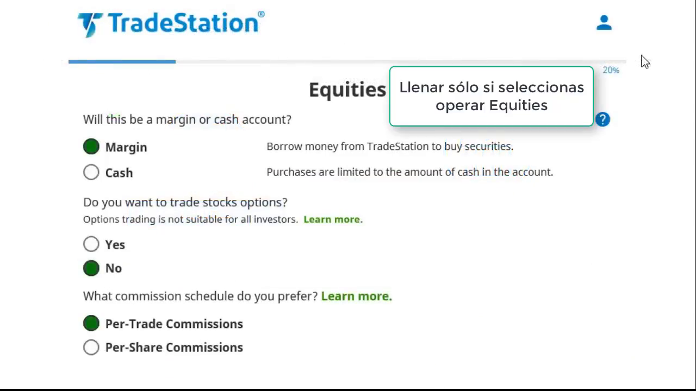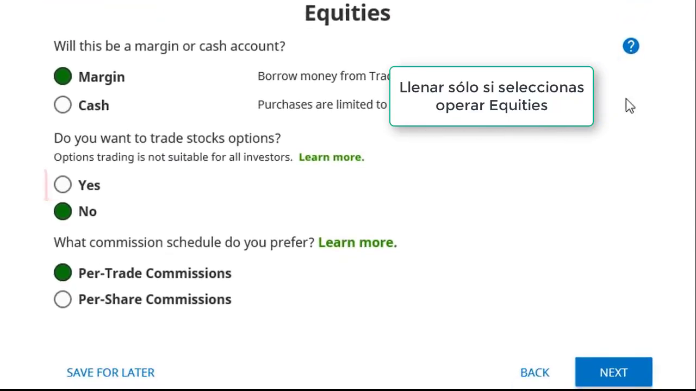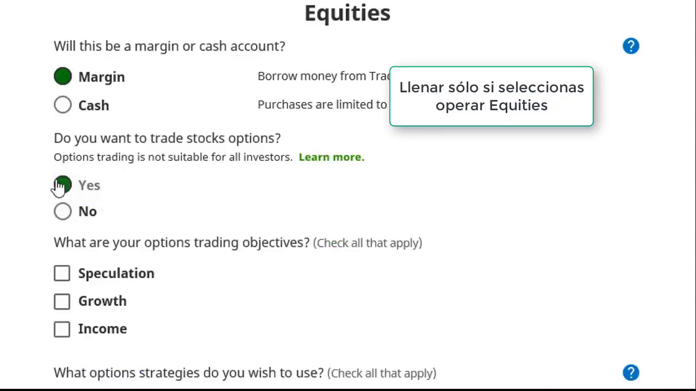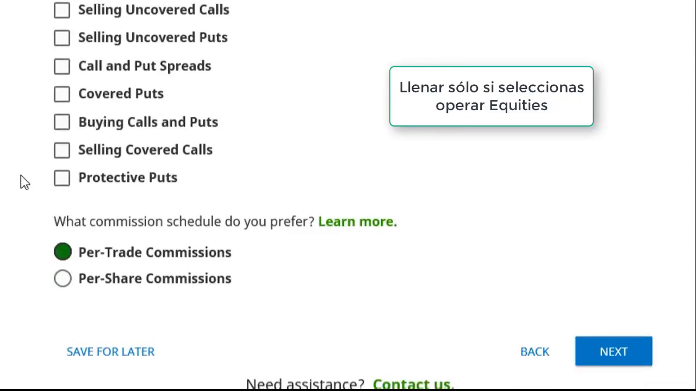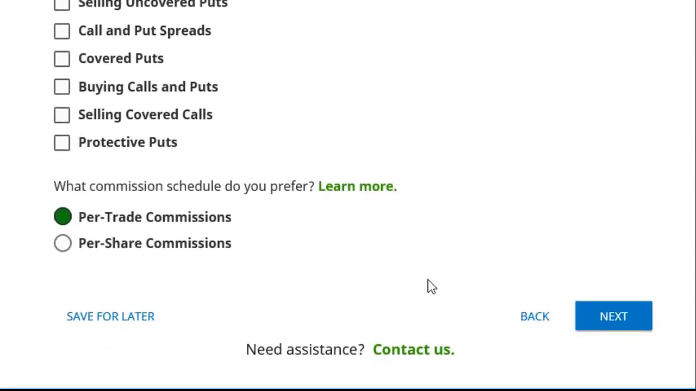Now, choose the settings you would like for your account. If you chose an equities account and you would like to trade stock options, select Yes on the second question and then tell us about your options trading objectives and the strategies you wish to use. Select Next to continue.